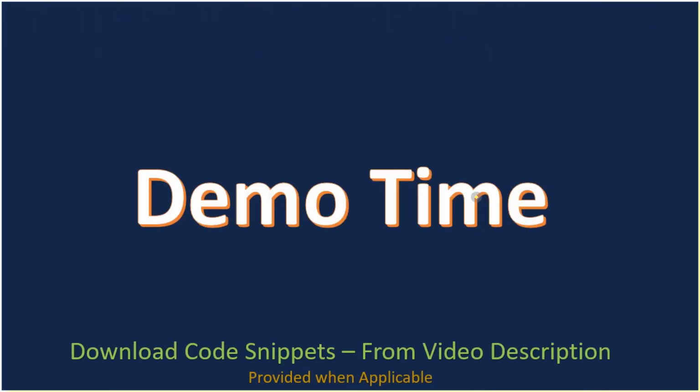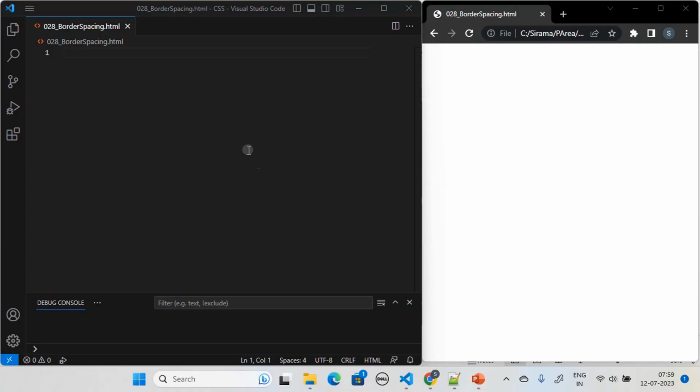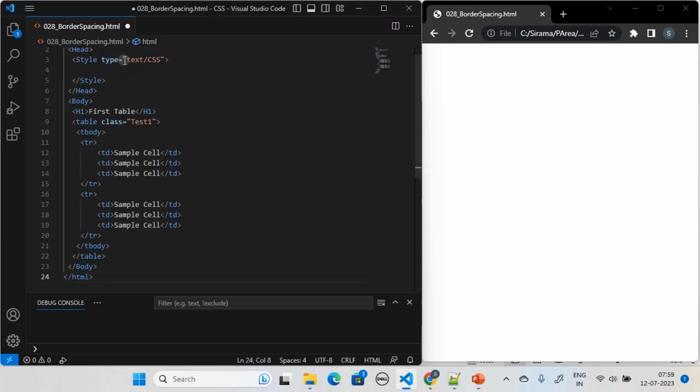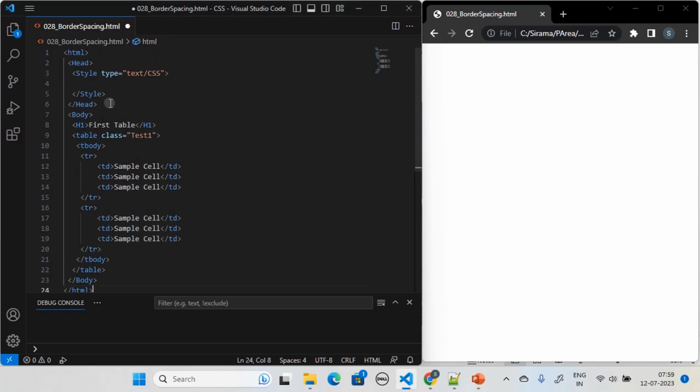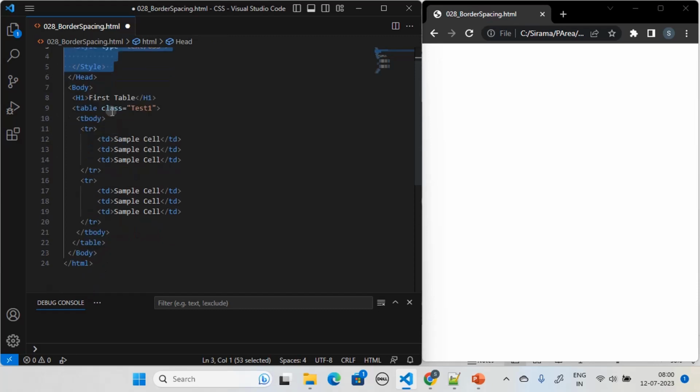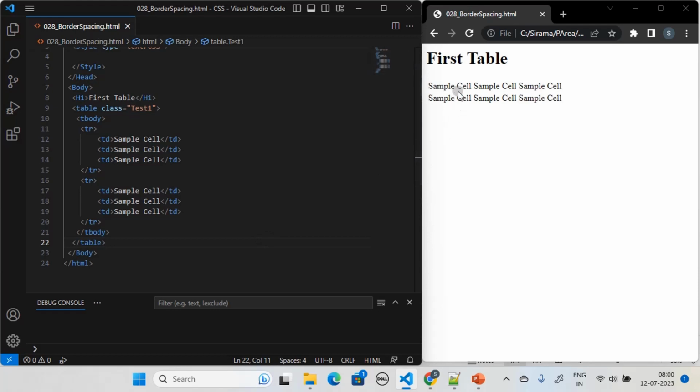Now let's go to the demo and see how this works. So here we have style ready for experimenting, and our HTML contains a table with 2 table rows. Now let's save and see how it looks. Here you can see the first table. There are 3 cells in each row and there are 2 such rows. Now let's experiment with it.